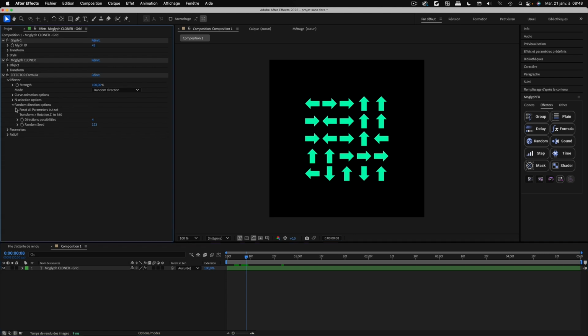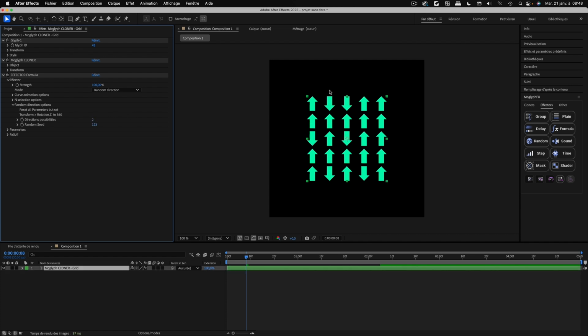In this case, you can play with the random direction options, which are direction possibilities, by default 4, because 90% of the time you will need 4 different directions. But you can also choose 2 different directions, and in this case it will be only top and bottom. If you have 3, you can have the arrows pointing either this way or this way, like a triangle. Okay, and you can also change to 6 maybe. You have all the directions available for a hexagon.